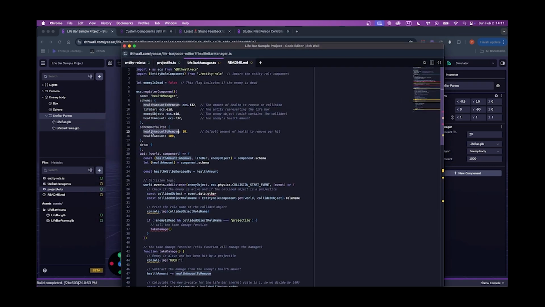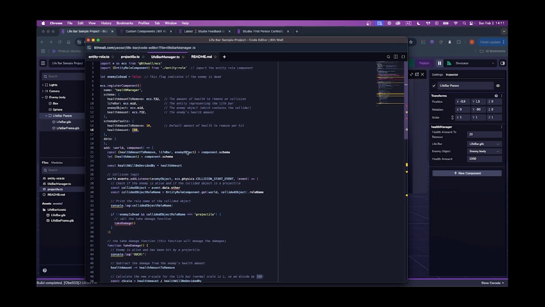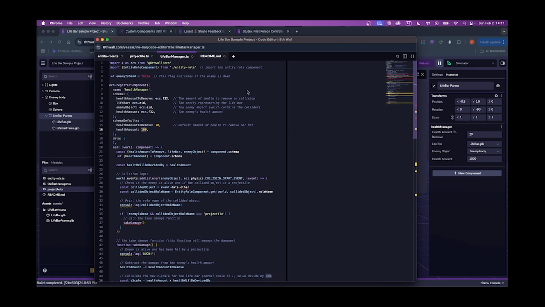By the way, for the health amount to remove and the health amount, I am putting those by default to 10 and this one to 100, but this will be like the default amount. Since I changed it in my project, it will be saved like that. So if you want to have it by default to something different, your custom own amount, you can also change it.